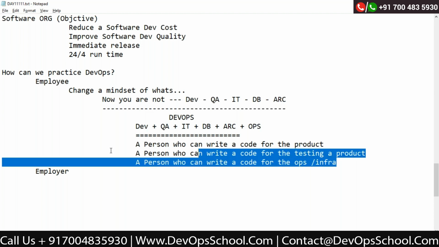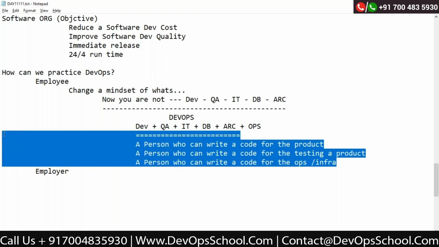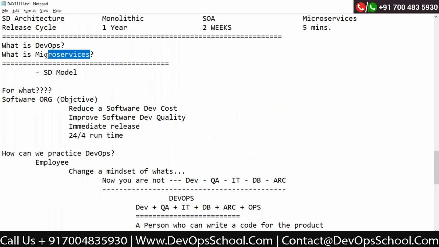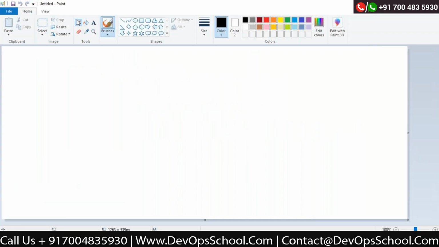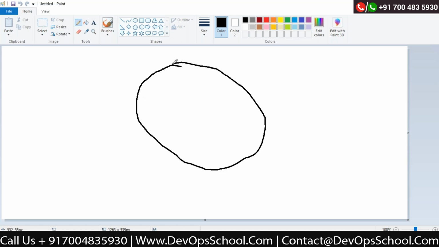So now you must be wondering, how can I do everything? Have I gone crazy? How can you do everything? The answer is hidden in architecture. Now you need to understand what microservices are. So let's understand it this way. This is the software. You have multiple features. Service-oriented architecture or monolithic.